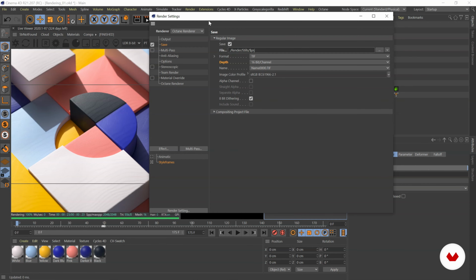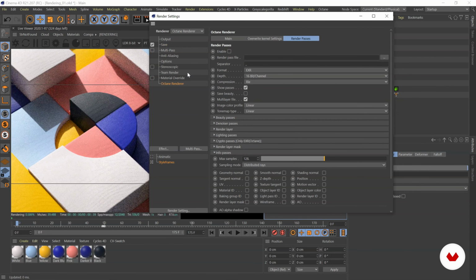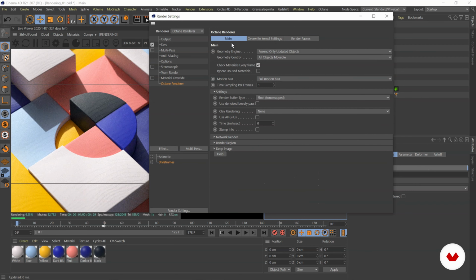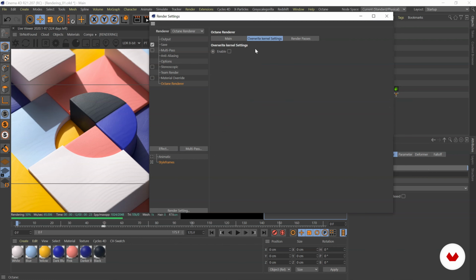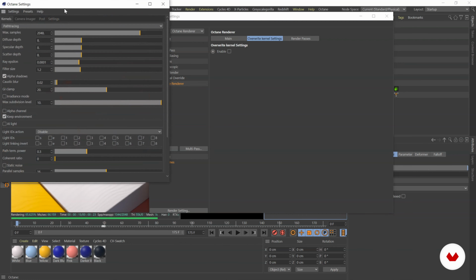So the next thing we're going to do is head down to Octane Renderer. We don't need to change anything here. Maybe you could select to use all GPUs, depending on how many GPUs you have. And if you're using a render farm, always good to use all GPUs. Don't need to change the overwrite kernel settings because we're going to be using the settings that I've set up here.